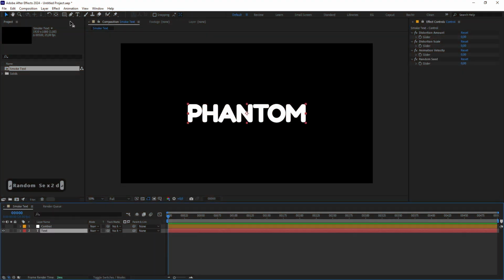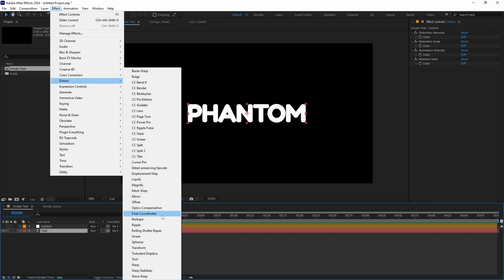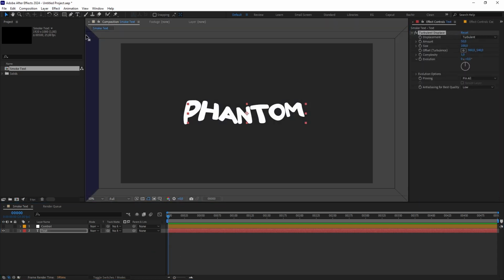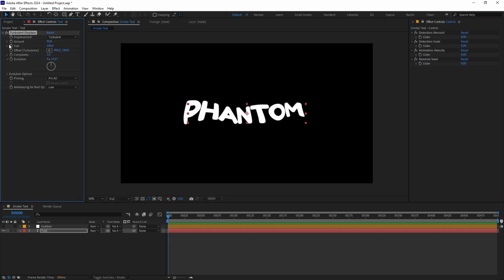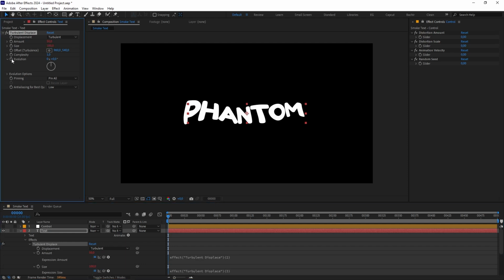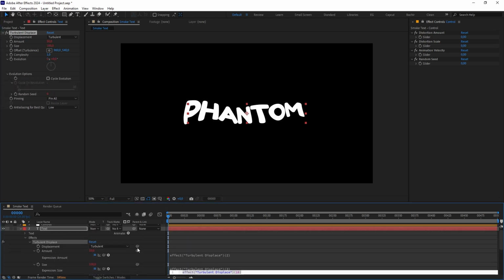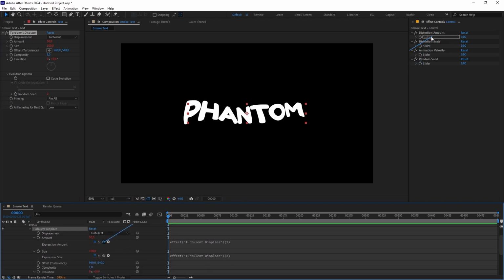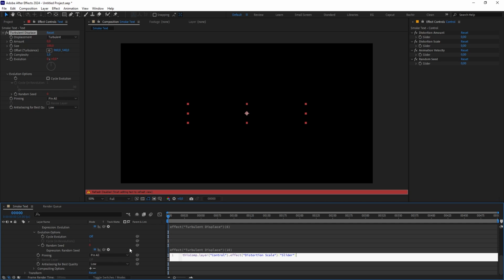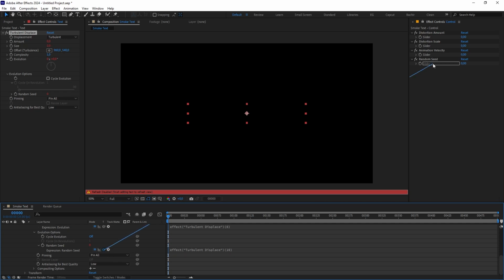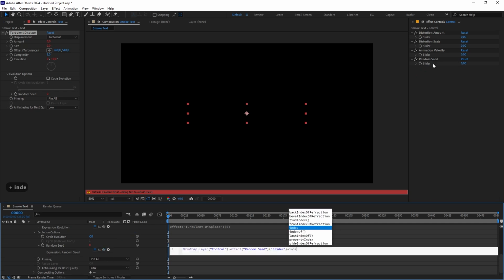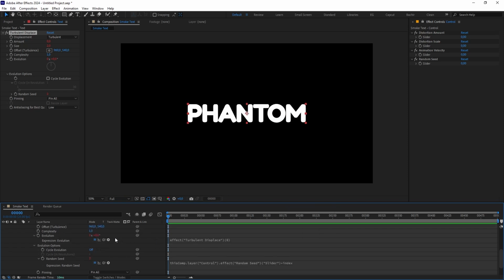Select the text layer and add turbulent displace. Alt-click on the amount, size, evolution, and random seed stopwatches. Now link the amount to the distortion amount slider and the size to the distortion scale slider. Link random seed to the random seed control and add plus index, so duplicated layers automatically get different variations.